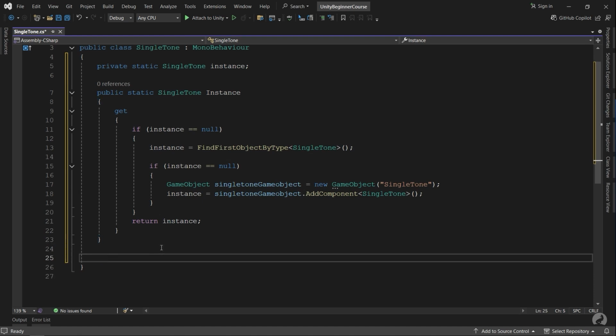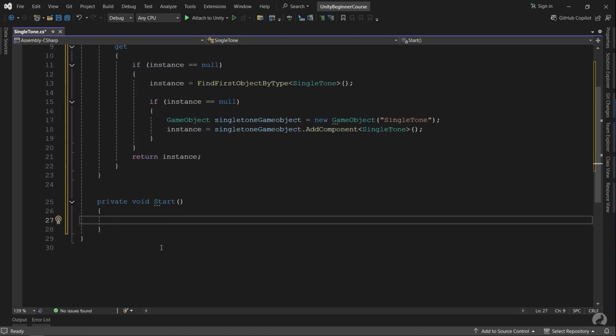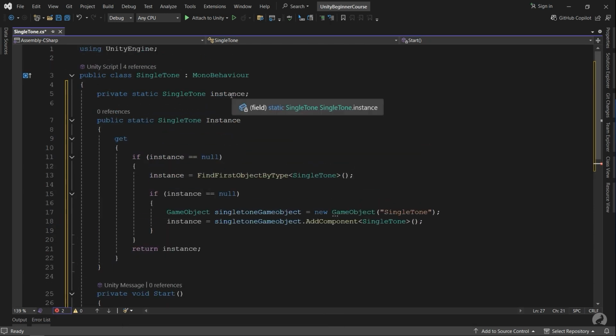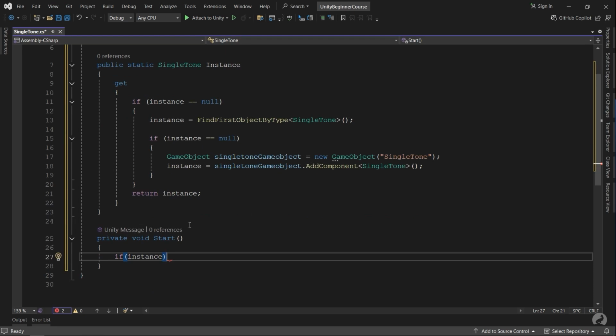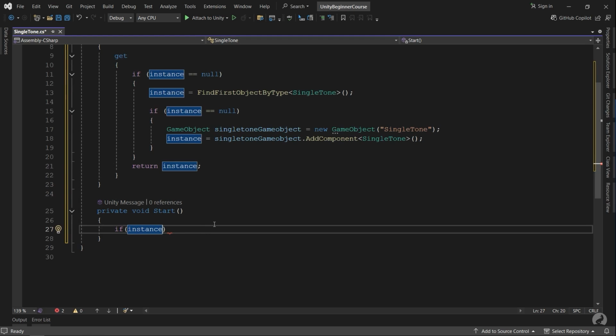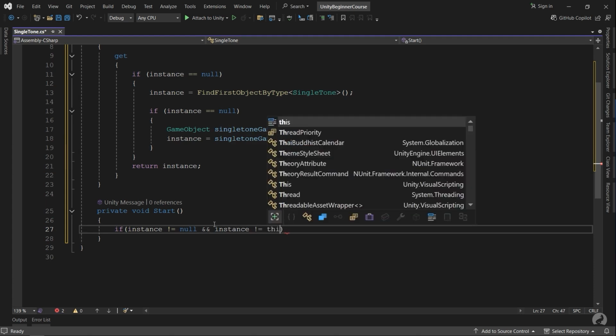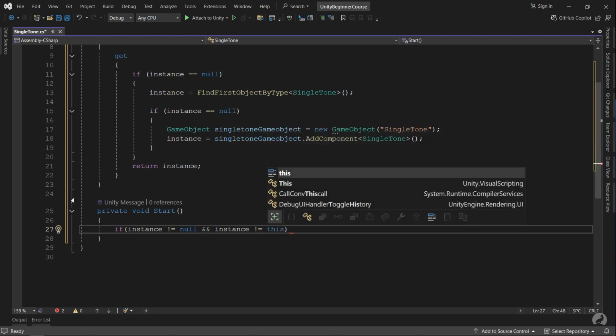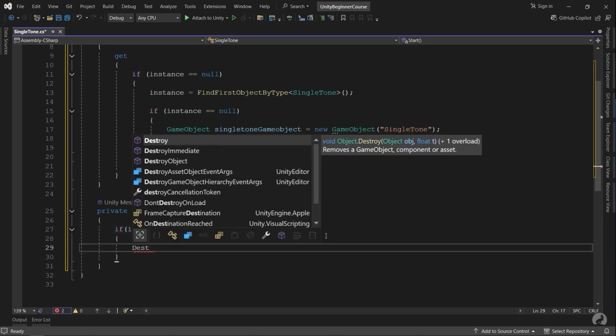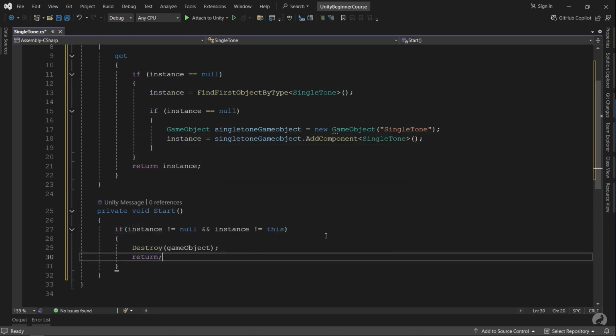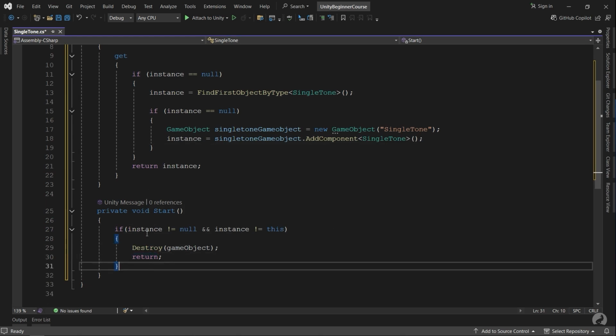point. Here we will use start, and here we need to check the instance. As I said, this is a singleton and we need to keep the instance single, and we don't want to override it, and we don't have the permission of keeping multiple objects actually. Alright, if instance was not null and also instance was not equal to this game object, then destroy the game object easily and return. Return means breaking the start and not continuing the code.